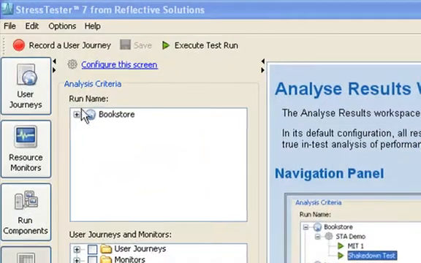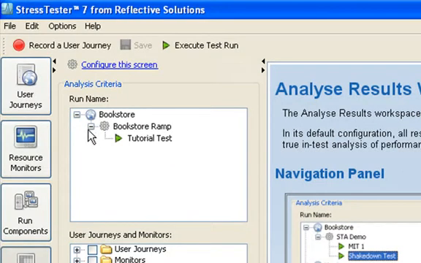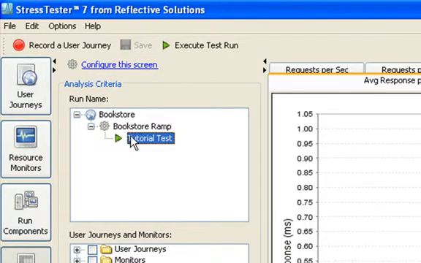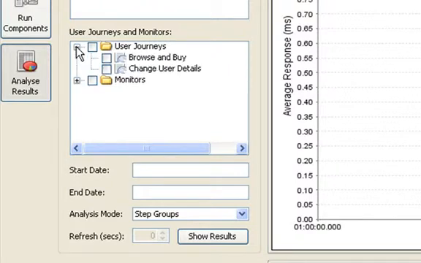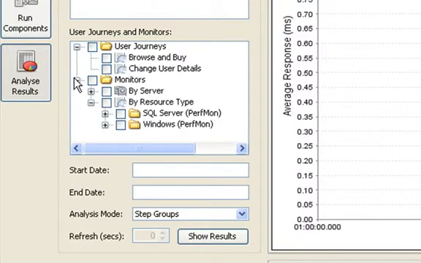The top tree within the navigation area allows you to select the performance test of interest. I'm going to select the previously executed one, tutorial test. The second set of trees allow me to select the user journeys and resource monitors that I would like to display in the right-hand two panels of the workspace. So let's have a look at the user journey performance data for this test.